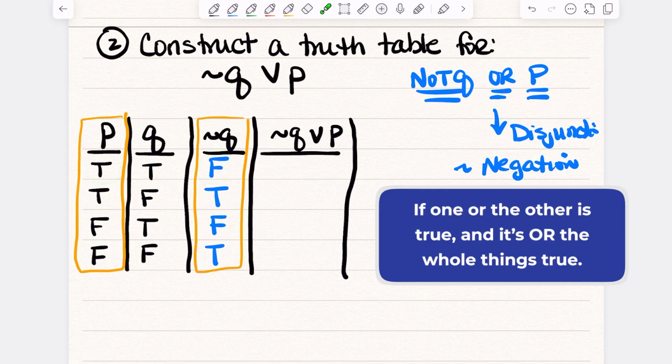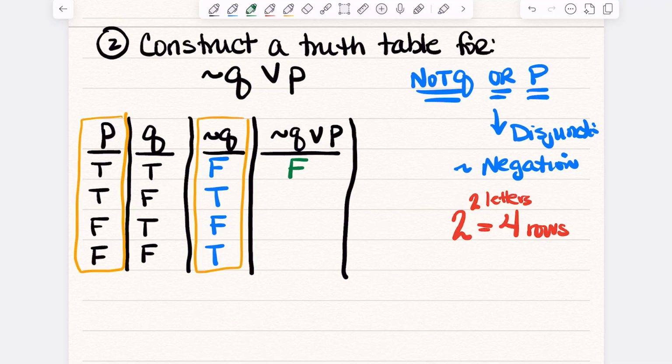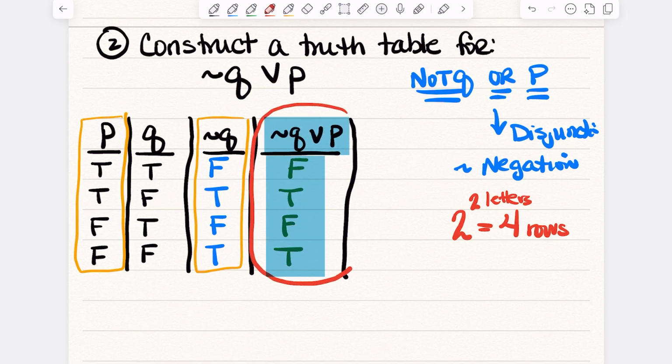Remember, if one or the other is true and it's or, the whole thing is true. Okay. And then we have true or true. That's going to be true. And then we have false or false. That's going to be false. Right? And then we have true or false. That's going to be true. And that's it. Yep, that's it. So this is our final answer. Okay, that is our final answer.